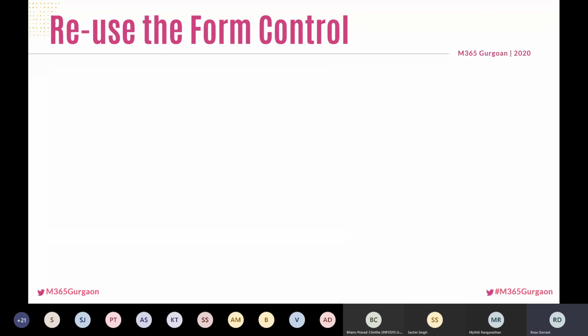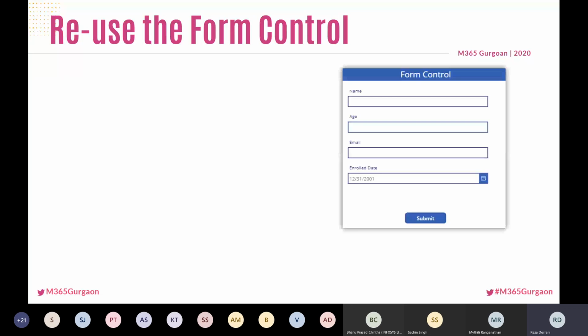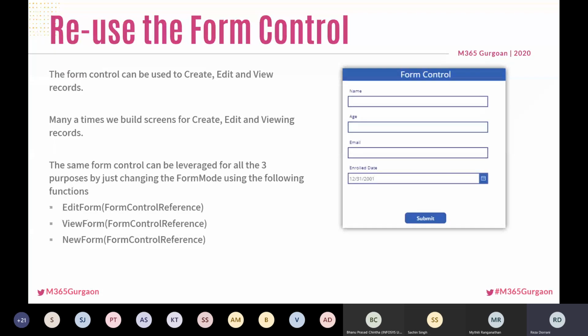Next thing that I want to highlight is reusing the form control. Many a times we build apps and we have the form control that we utilize. What I've also observed is that we try to build multiple forms on multiple screens, one for the new form, one for the edit form, one for the view form, because we want to view data, edit data, and create data in our data sets.